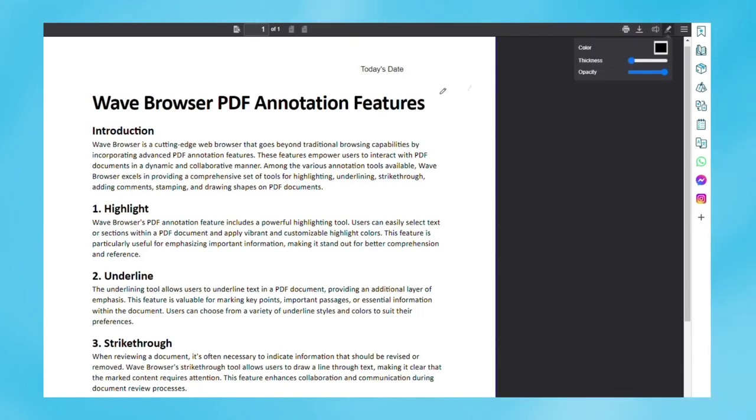Next, let's underline some text. Select the Underline tool from the toolbar. Then, click and drag over the text you want to underline. Now, let's strike through. To strike through text, click and drag over the text you want to strike through.